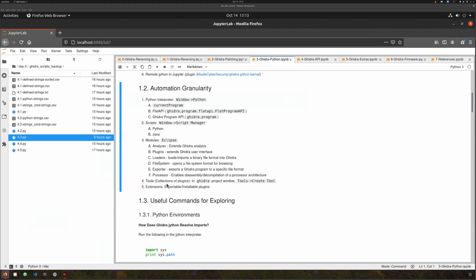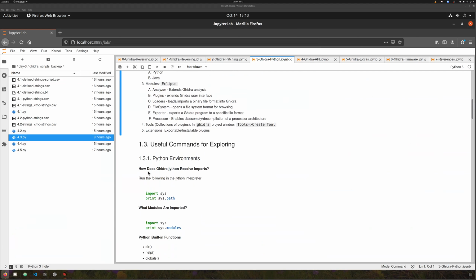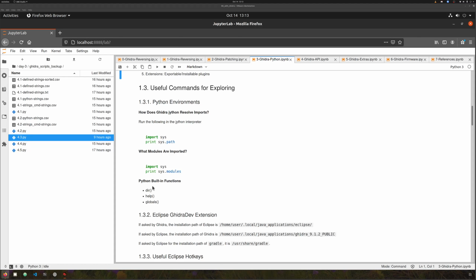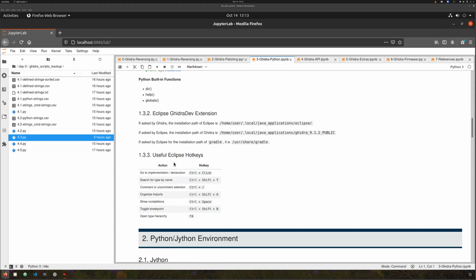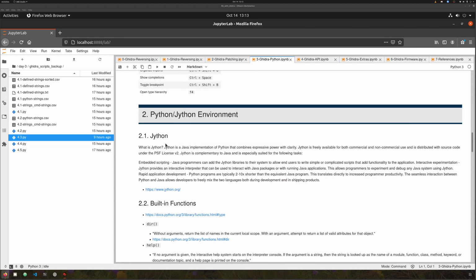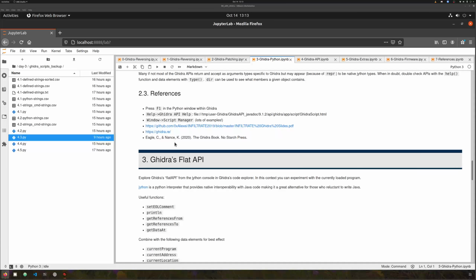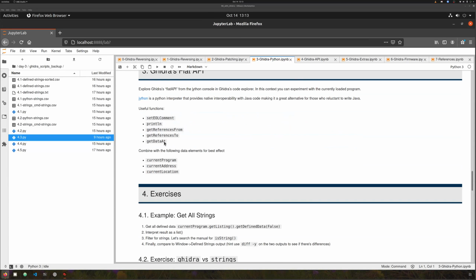And then we looked at exploring the Python environment using dir, help, globals, and some of the installations. We looked at some hotkeys. We talked a little bit about Jython, and then we finally moved on to the flat API. These are some useful functions. They're not strictly ones you have to use for the following exercises, they're just very commonly used. If you're coming from the IDA programming world, you can think of the IDA utils module, those high-level utilities that are very commonly used. This is kind of our version. We use these quite a bit.